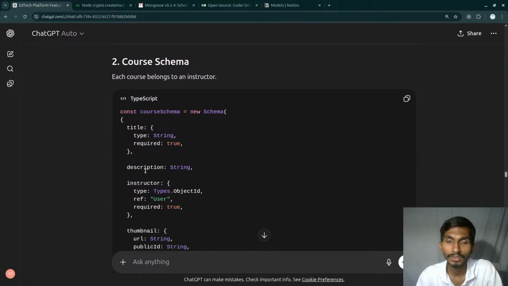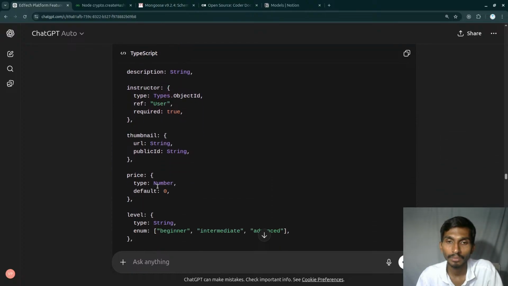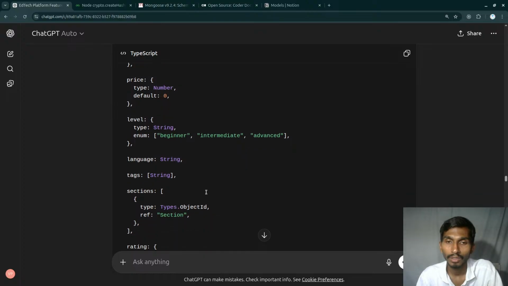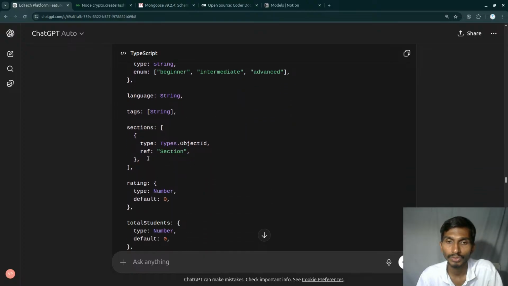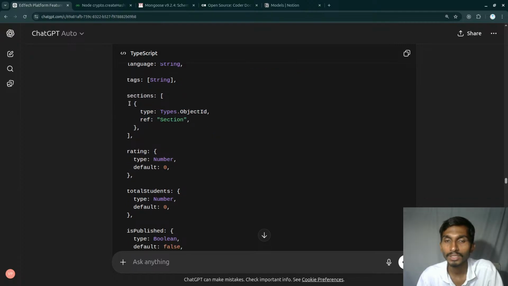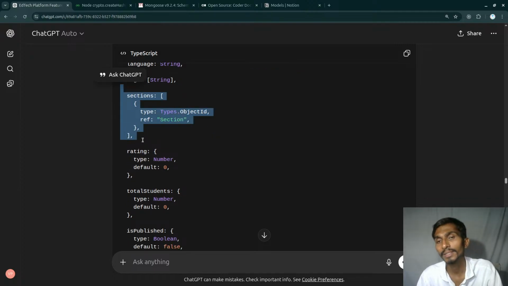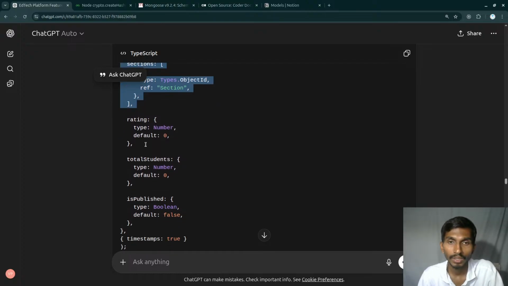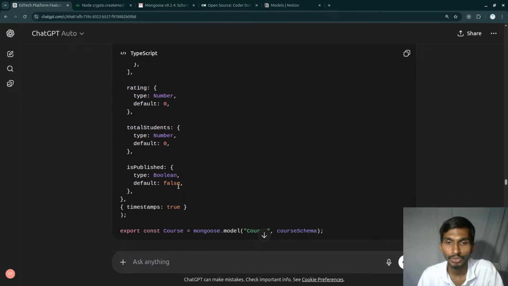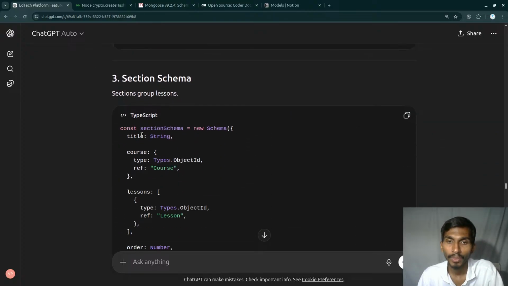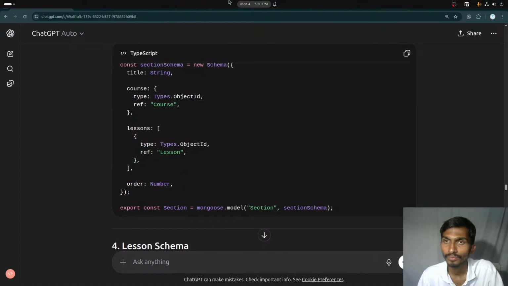Course schema: title, description, instructor, thumbnail, price, level, language, tags, sections. Sections are gonna be containing the subsections, ultimately lessons. Sections will contain the sections, but at the end, the sections will contain the lessons. Rating, total students, is published. This is done.